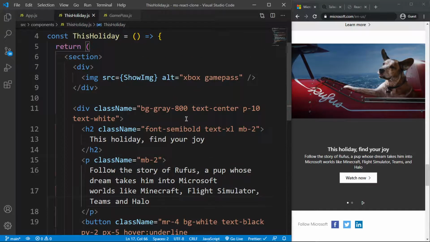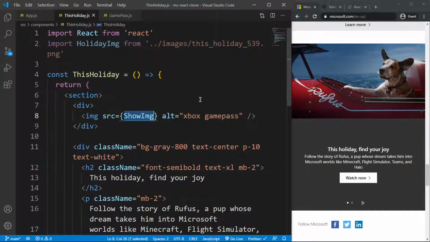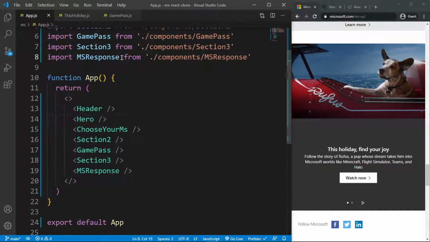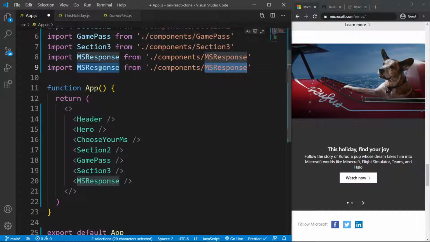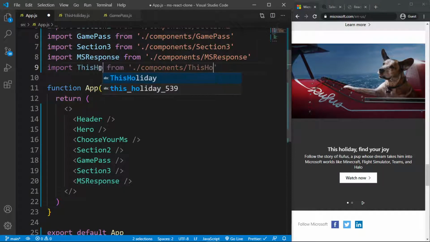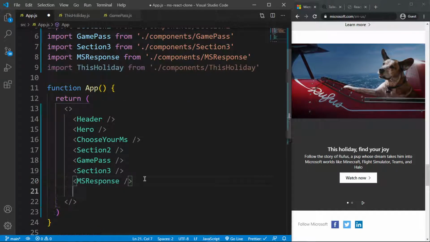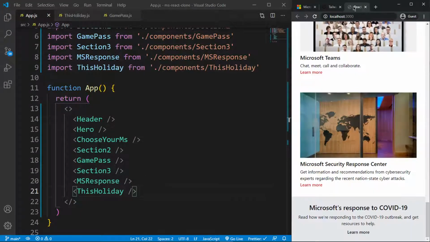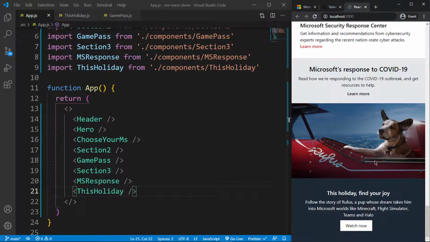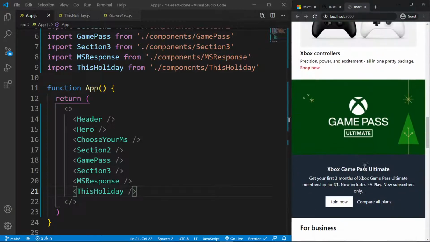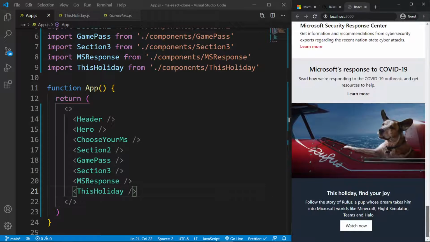Let me save that, and let me change this image to holiday img, and then I'm going to change this text to holiday pass, for example, and then render this out. So copy that, change this to my component name called this holiday, and then render it below this and say this holiday like that, and let's see that, and we have this. Look at that, looking nice, looking dashing.